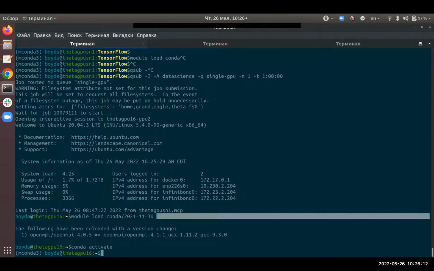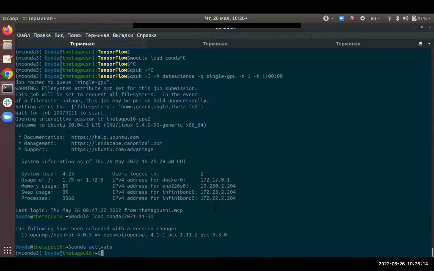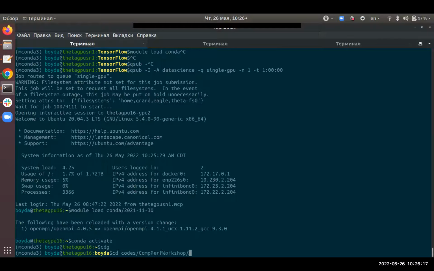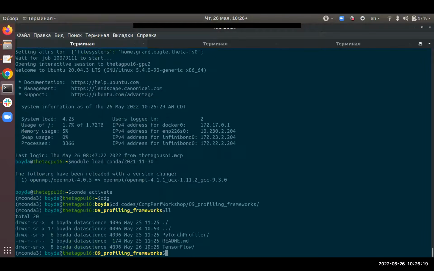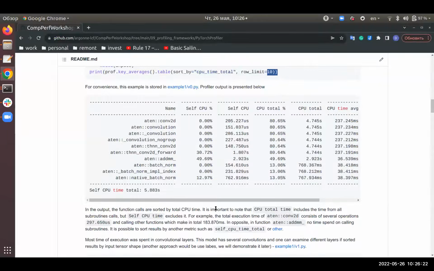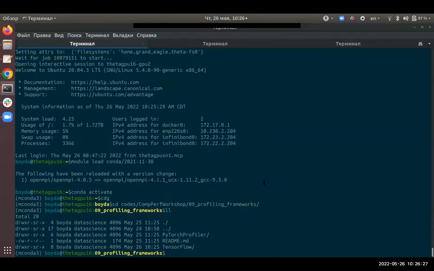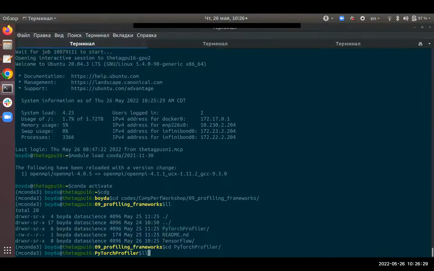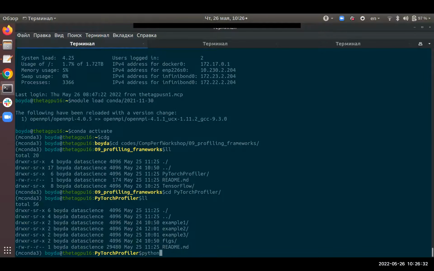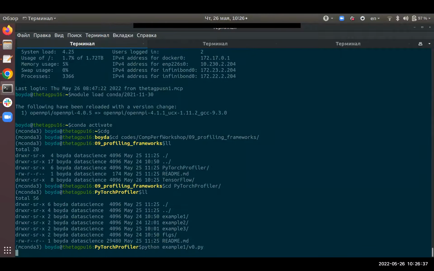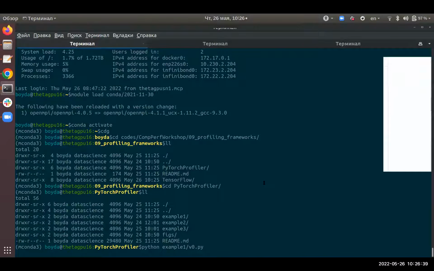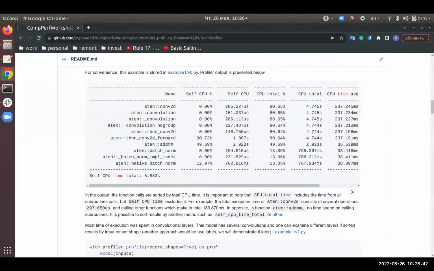So be sure that you loaded the correct environment. Yeah, it is the first example, version 0. So we go to PyTorch profiler, and there are different examples, and we run example 1, version 0. Usually the first time it takes some time to load everything and to run. So while we're waiting, we can see just the general view.